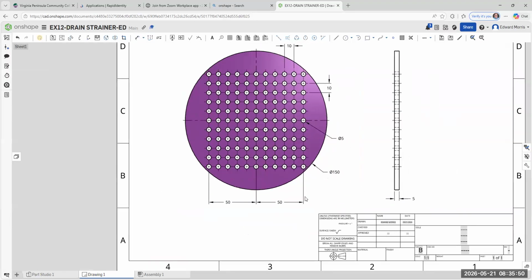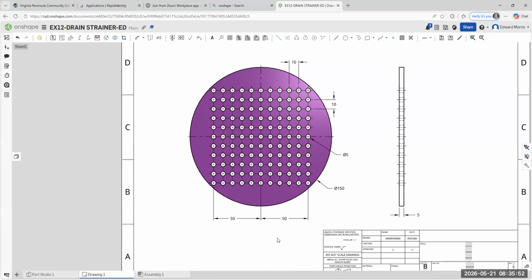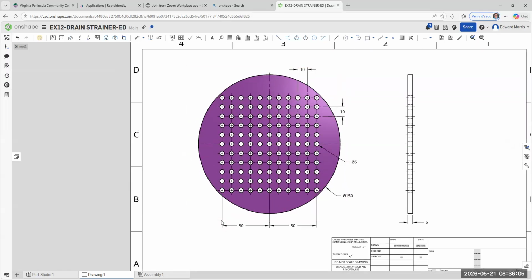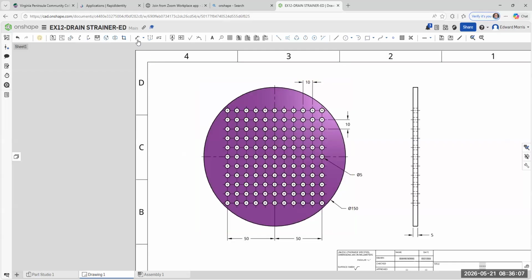Escape. I hit the escape button. All right. Now that tells us that's the maximum distance from the center line on both sides. So it's symmetrical. It is symmetrical about the what? The center lines. And then we're going to also do the same thing over here.